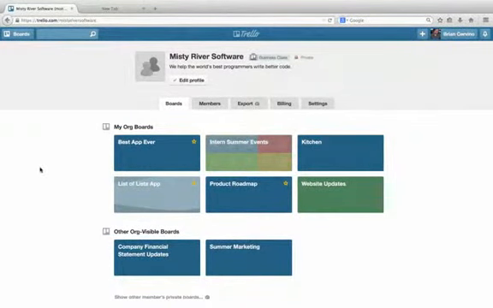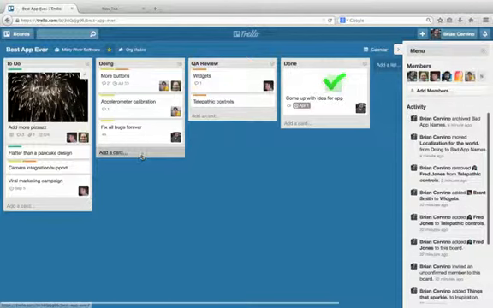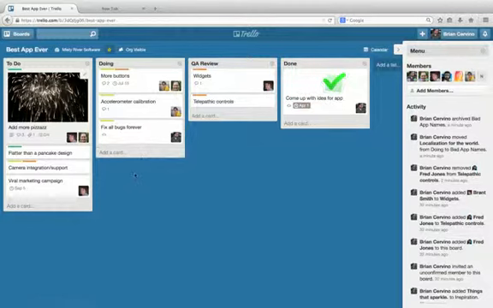Today we are going to take a peek at the best app ever board that Misty River Software created to keep track of their new app. As you can see, this board is made up of lists that represent a workflow. Each list has cards on it. A card is a unit that represents a task and can hold a variety of information for that task.